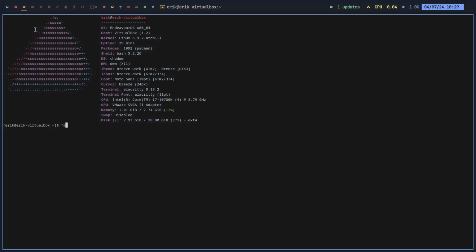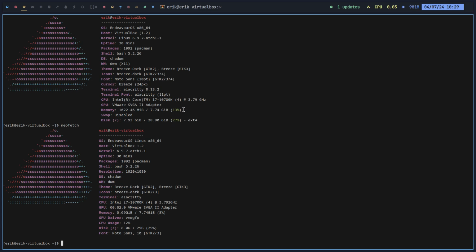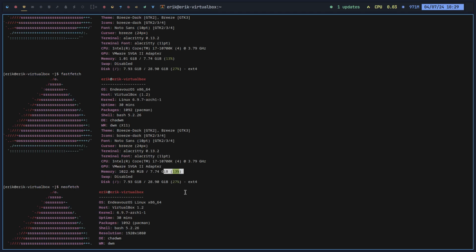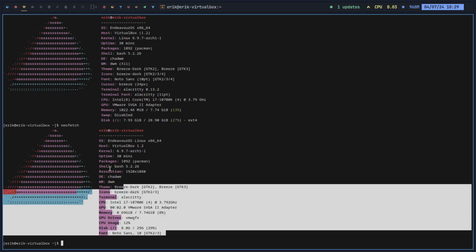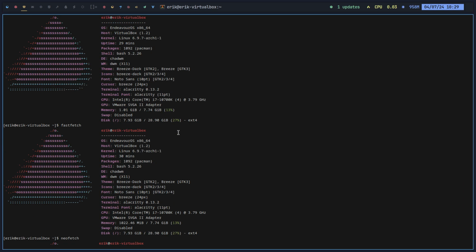But fast fetch, oh, this is already fast fetch. See? And this is NeoFetch. It's very, very similar. And the difference is in here, 13%. That's when you know, this is fast fetch. This is NeoFetch, the bottom, no percentages, and here we have fast fetch. So voila, we've got that.